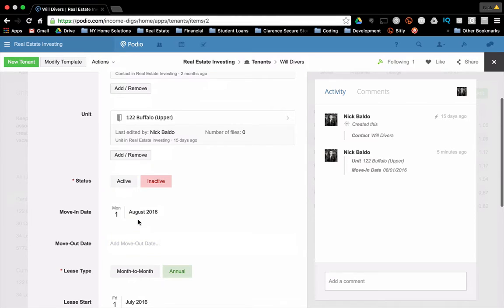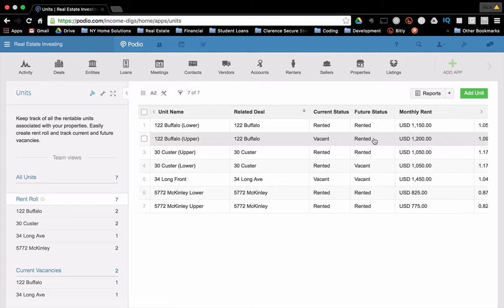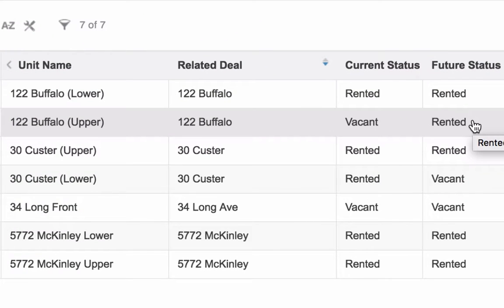Will is currently inactive, but his move-in date is August 1st. That means in the future, this unit is going to be rented, right? So my future status is rented.